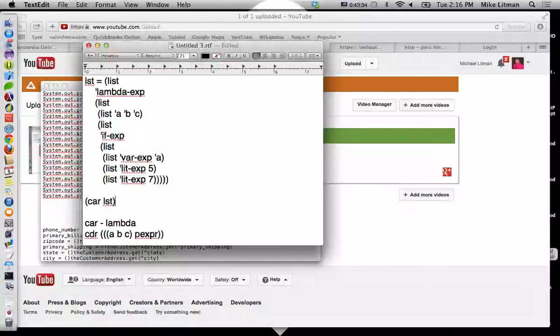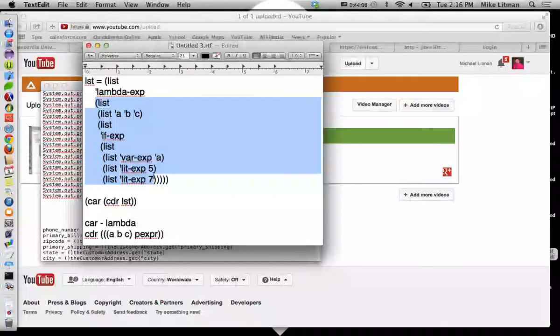The easiest way to do it is just walk through it like this. Car LST gives me the lambda, so I want the cooter. Cooter LST gives me the list containing my list. What I want to do with that, I want to take the car of that guy, which gives me the list whose first element is the list ABC and whose second element is a PEXPR. And now I want to get the second element, so I'm going to take the cooter of that list, which gives me the list containing the second element, and then I want to take the car of that list, which gives me the second element.